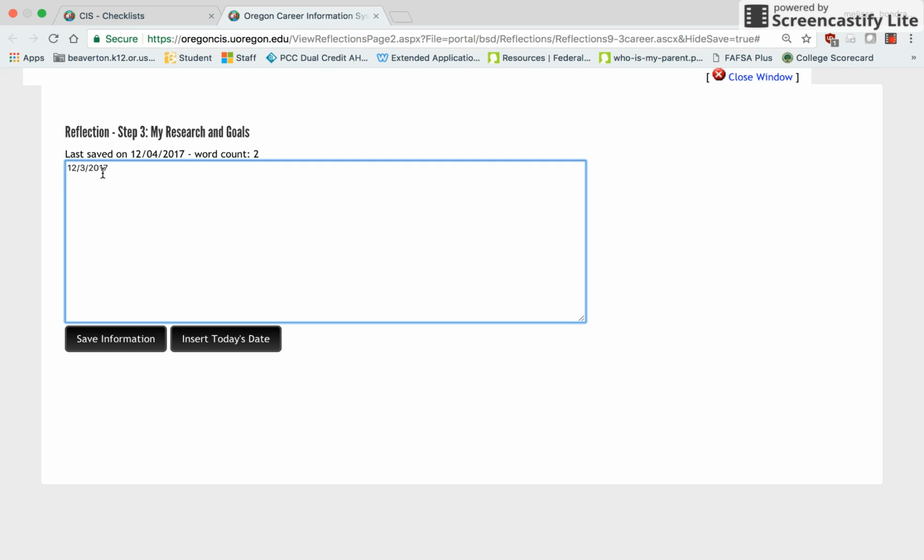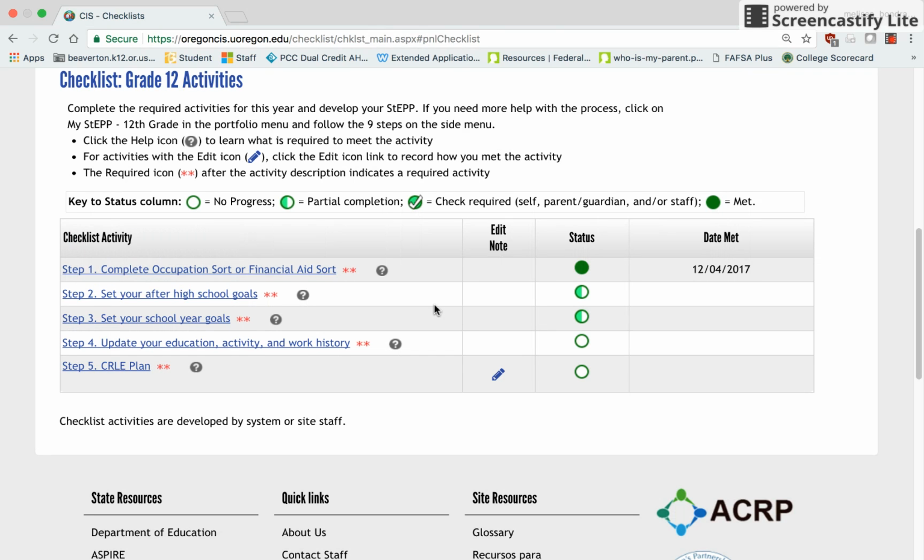You will need to write a total of 60 words, that's including your previous goals, for this activity to be complete. So if you have not been following along with your CIS grade level activities all 4 years, you will need to write one 60-word goal for your post-secondary goals after high school as of right now. Once you have 60 words, click Save Information and return to your checklist.